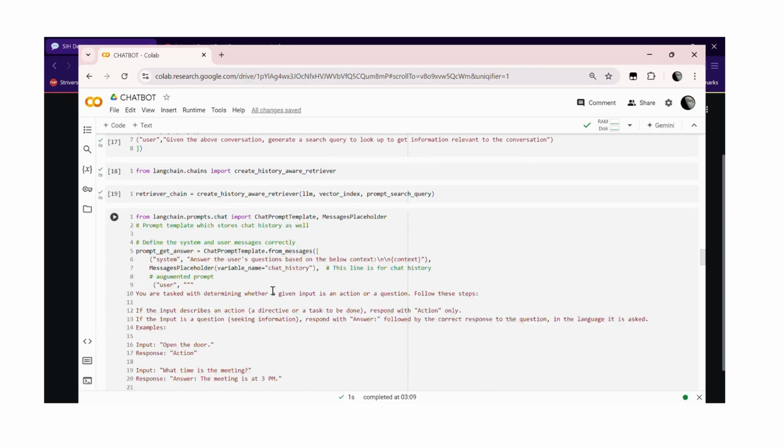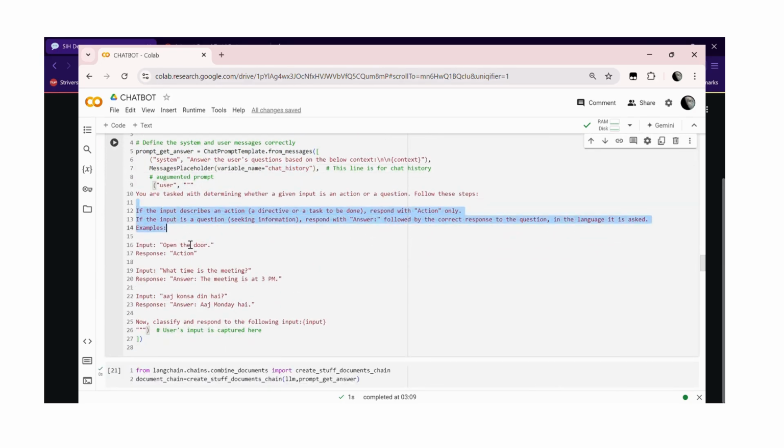This is a prompt template. Here we are storing chat history as well. This is the augmented prompt. We have made it so that it can handle multilingual queries as well.